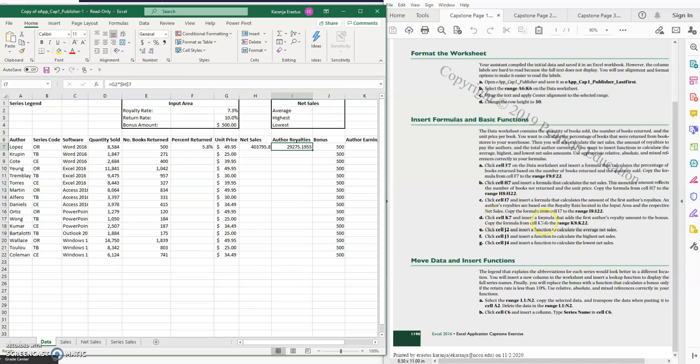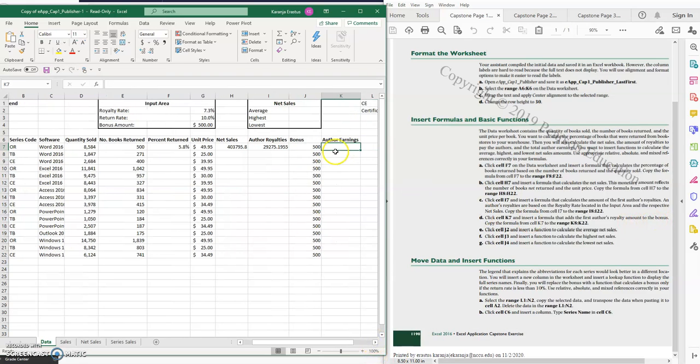Click I7, set the formula that adds the first order's royalty amount to the bonus. So right here to get the earnings, you have royalties plus the bonus. So this is that plus the value in this cell. What I'm assuming is that you're not doing this by watching this. The best thing is for you to make sure you do everything on your own, and then maybe you can come back and watch this video and try to grade and see where you made the mistakes. Then you can go ahead and improve on the work that you did.